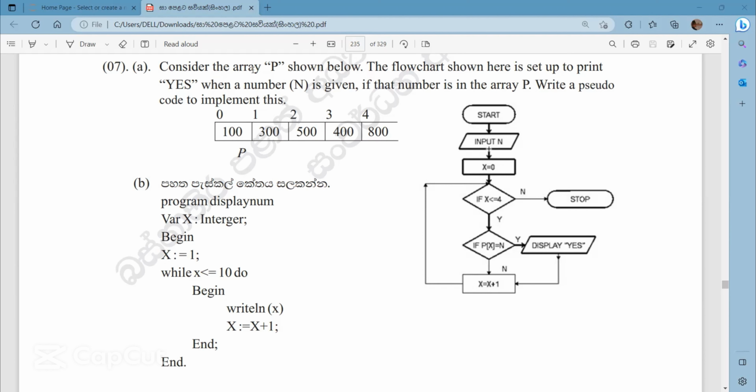Question number 7. Consider the array P shown below. The flowchart shown here is set up to print yes when a number n is given, if the number is in the array P. Write a pseudocode to implement this. We know that a pseudocode should start with the keyword begin and it should end with the keyword end.